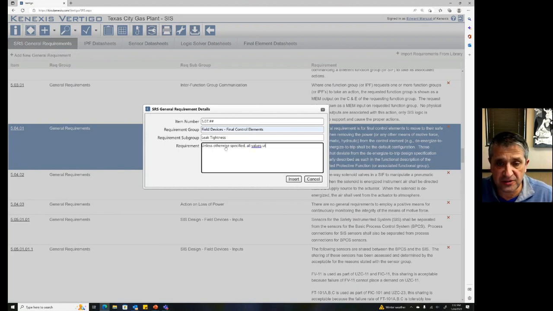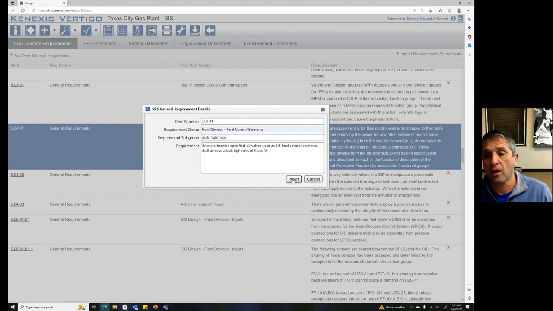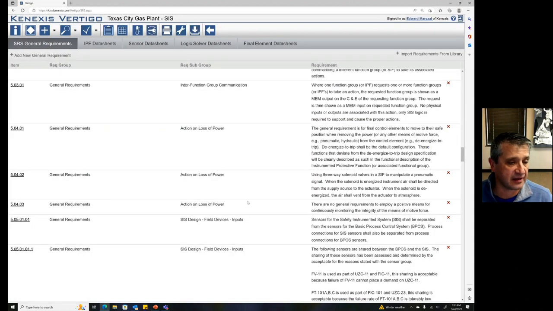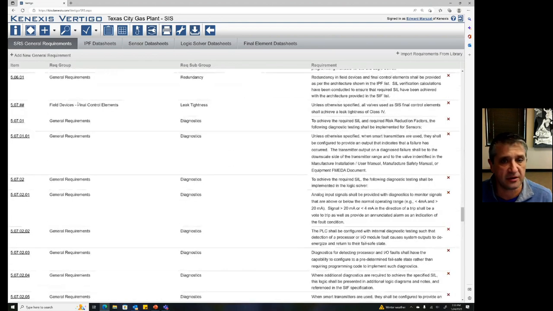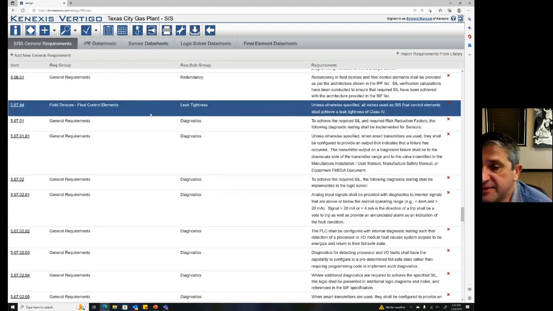all valves used as SIS final control elements shall achieve a leak tightness of class 6. And then insert. So now, boom, one spec, everything, and find where I just dropped that, 5.07, there it is. Now I've just kind of dropped that in as a general requirement. It's going to apply to every valve in my plant.